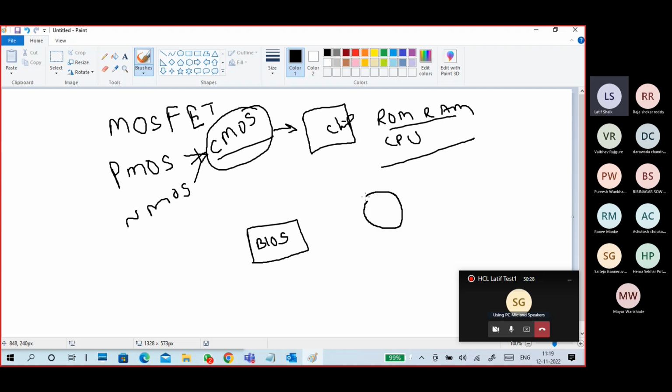Here is a battery. The battery is a lithium battery, a 3 volt lithium battery. It gives a power supply to your BIOS chip.